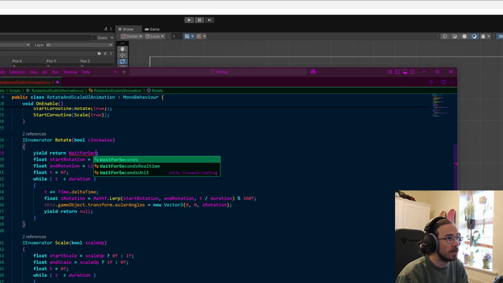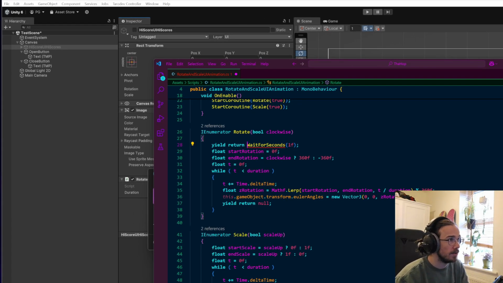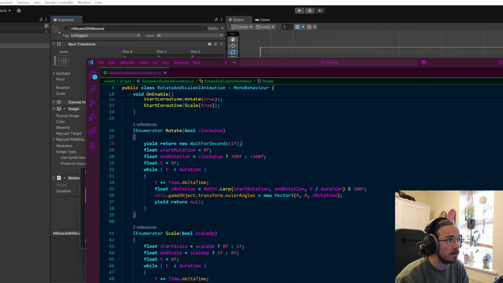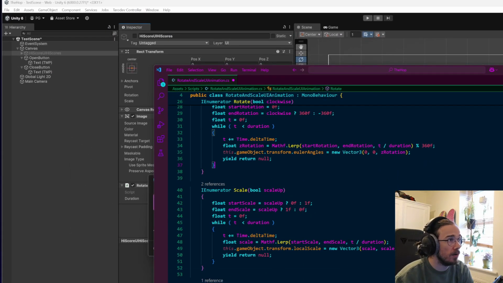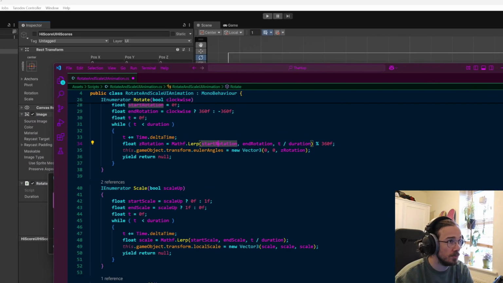So if I put this up here, yield return new, that would say to the program, wait a second before doing any of this. But we actually already have t and this while loop as our timekeeping, and we're adding Time.deltaTime here, so we just yield return null, and that just makes sure that it goes around the while loop again. And then that will just keep going around the while loop until we've reached the end of our duration, and by that point our start rotation will have gone all the way to the end rotation value.